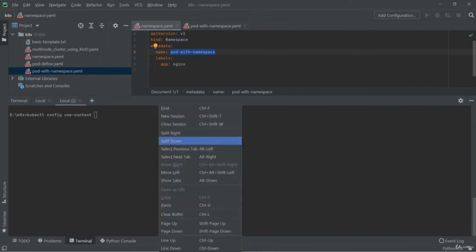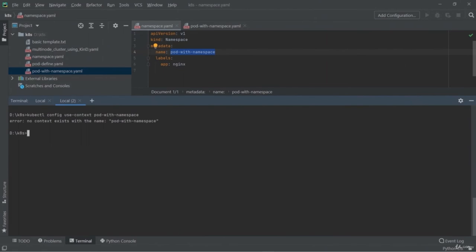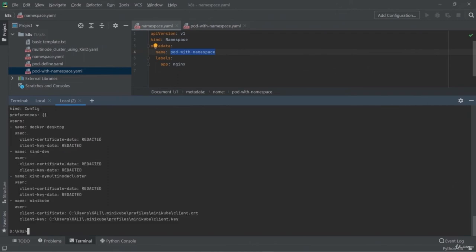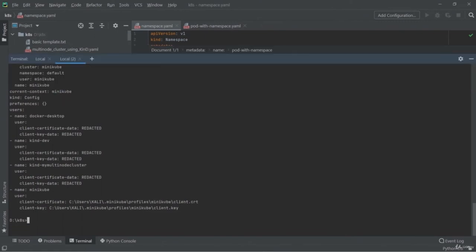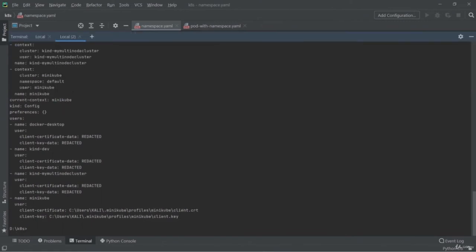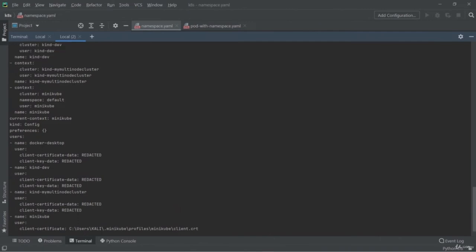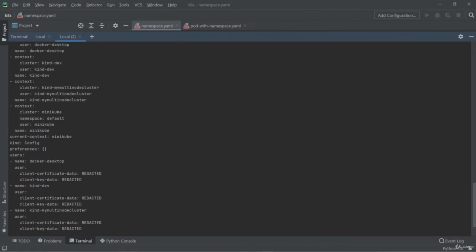Through the config command you can set the context. Because when you create a namespace, it creates a new virtual cluster, and to use that virtual cluster you need to set the context. Till now there's no context for our namespace, so you need to view your config file. This is the configuration of your Kubernetes, and here you will find all the user names, all the cluster names, and lots of other information.